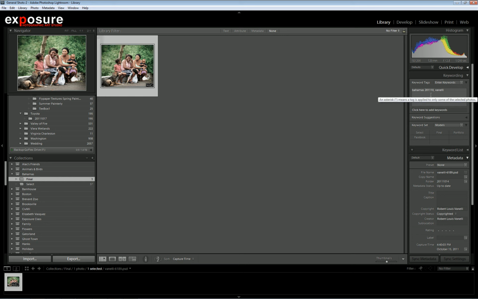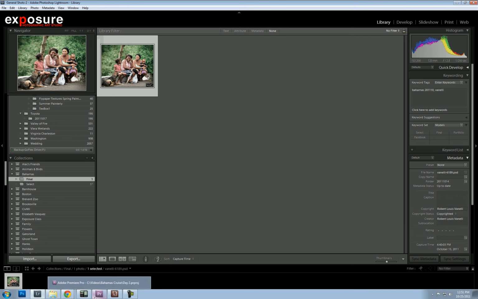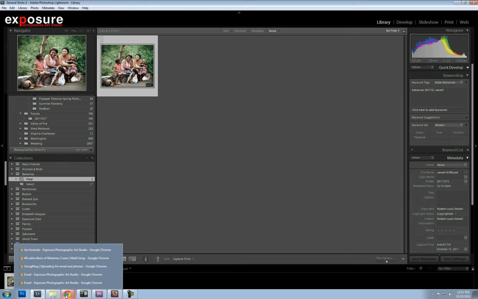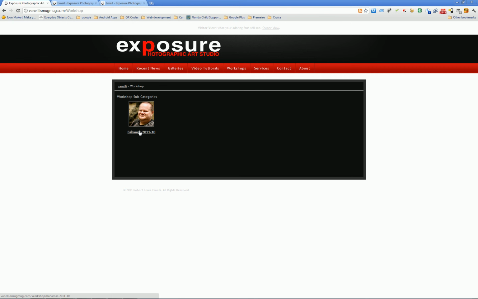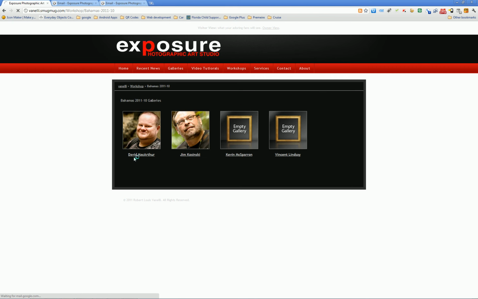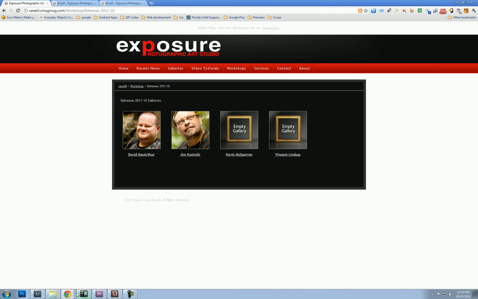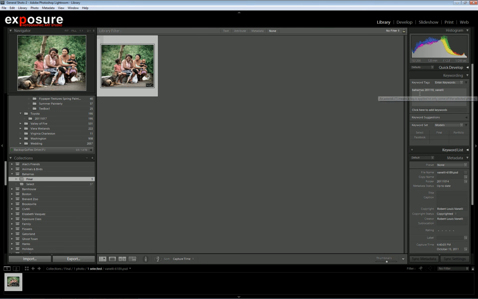From here, we already have our keywords, Bahamas 2011 10. This is very important, comma, and then the full name that you have for the website. So under here, Jim would put his full name. Let's use Dave. Dave would use his full name, David MacArthur. Let's go back to Lightroom. Bahamas, we have all that information, comma, and then Dave's full name, David MacArthur.